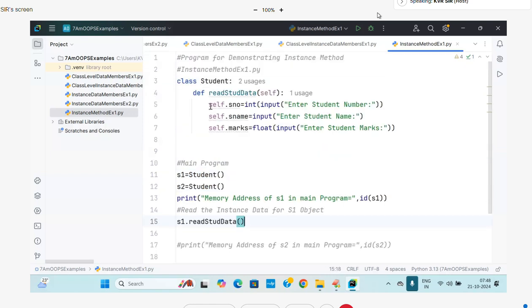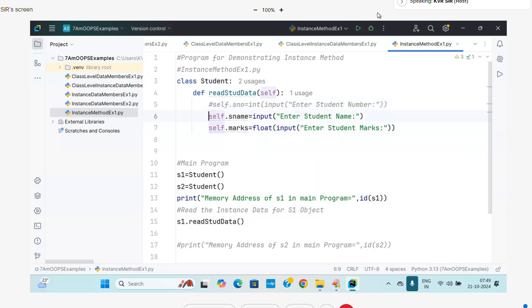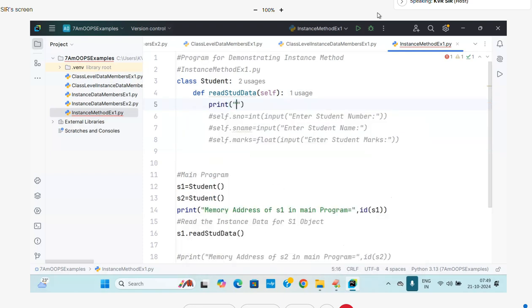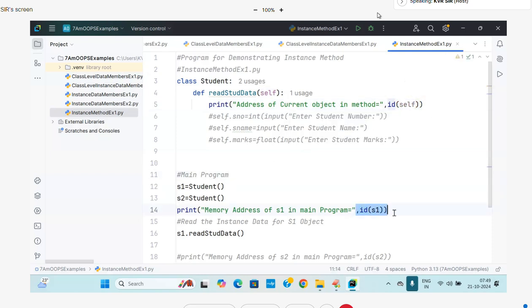Now students, before going to print this, a small observation point I want to say. What is the observation you see? Here I am printing the address of the current object: current object in method is equal to, comma, what? ID of what? Self, I need to write it. Self, that's all.